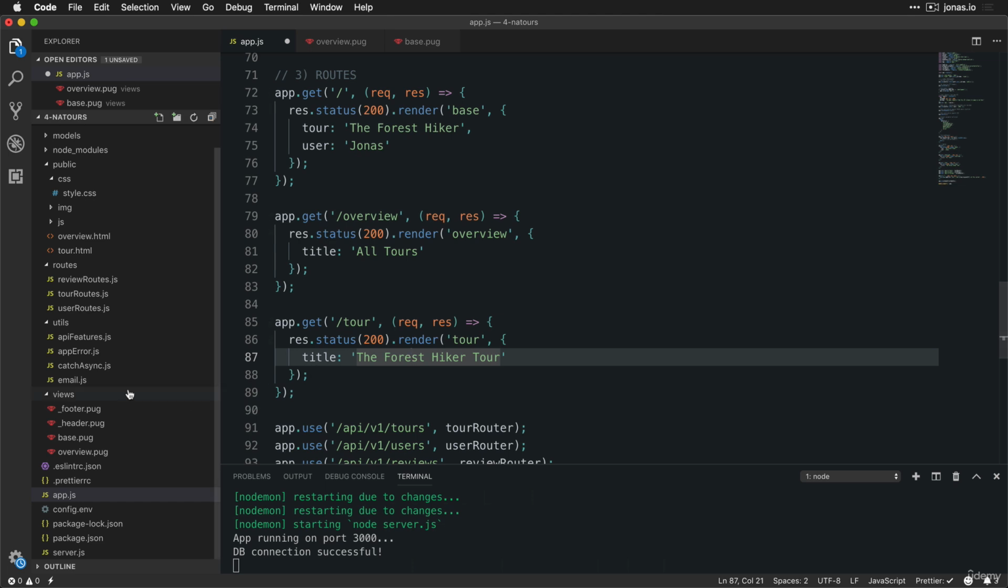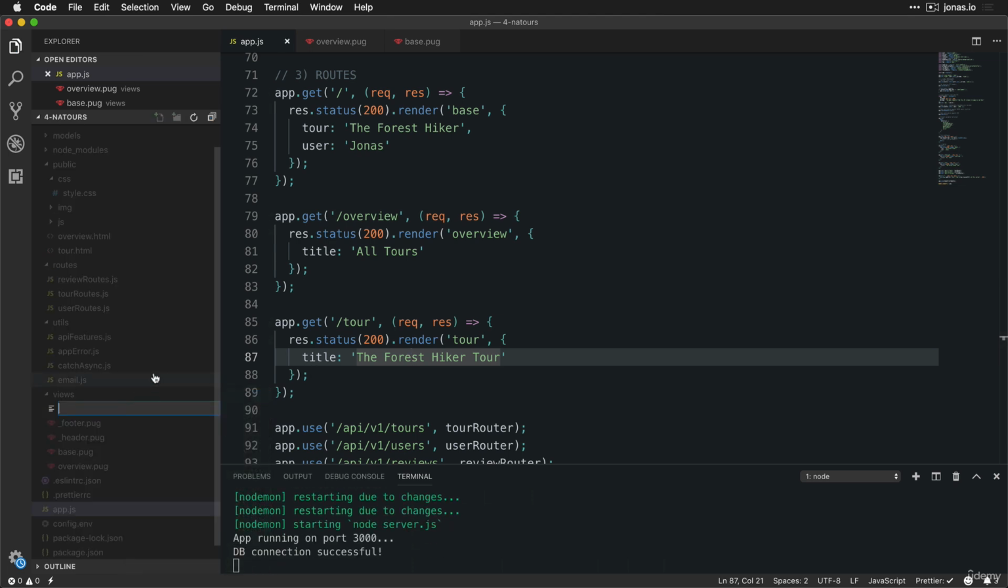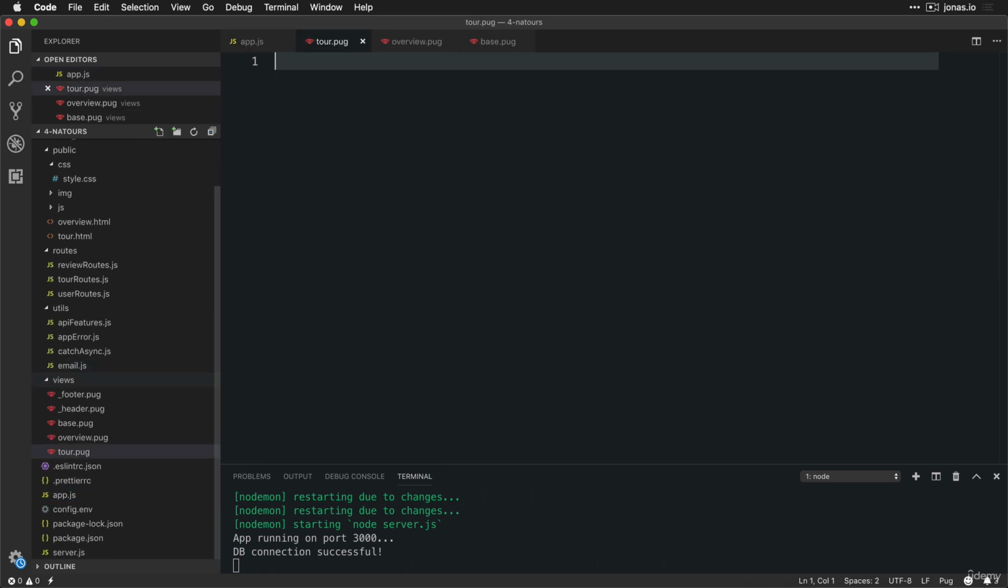Anyway, let's now create that tour template as well, and that's it. Okay, and now with these two new templates done, this is what we're going to do. So in each of these templates, and in this case here, the overview, we only want to put the content for that specific page. So we want no footer here and no header and none of the stuff that we have in the base. So again, really just the content for the overview page. And so that's exactly what we're going to put in this file.